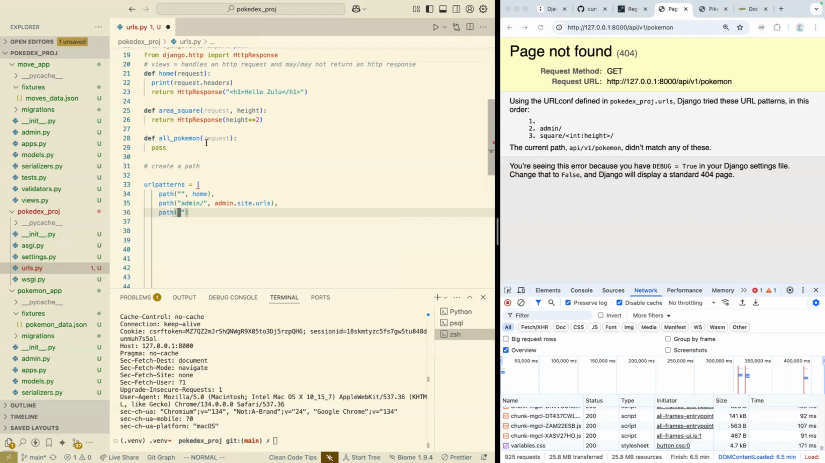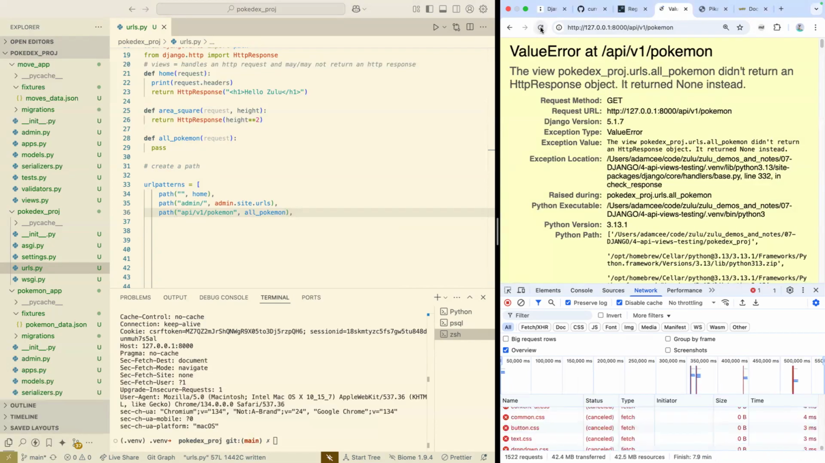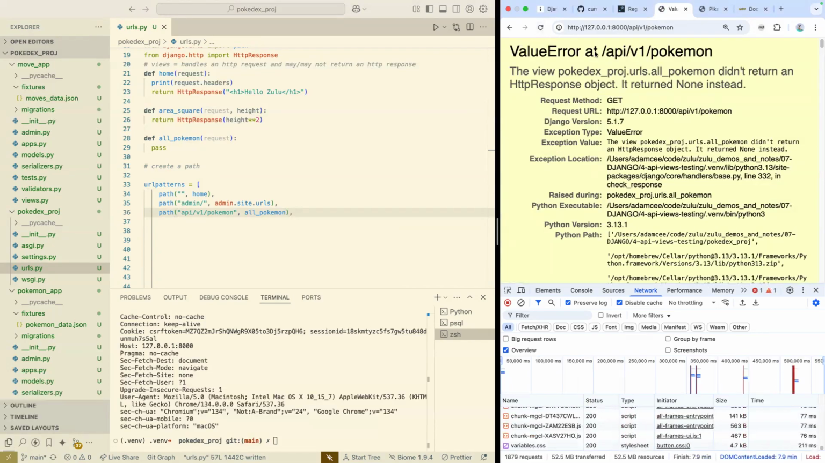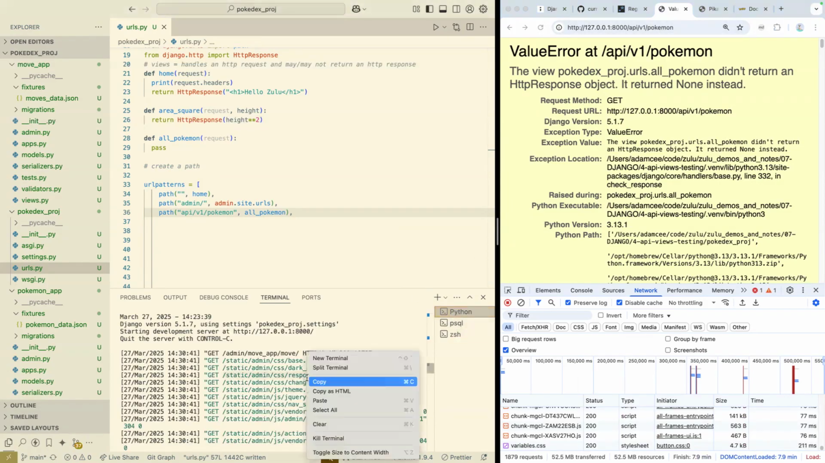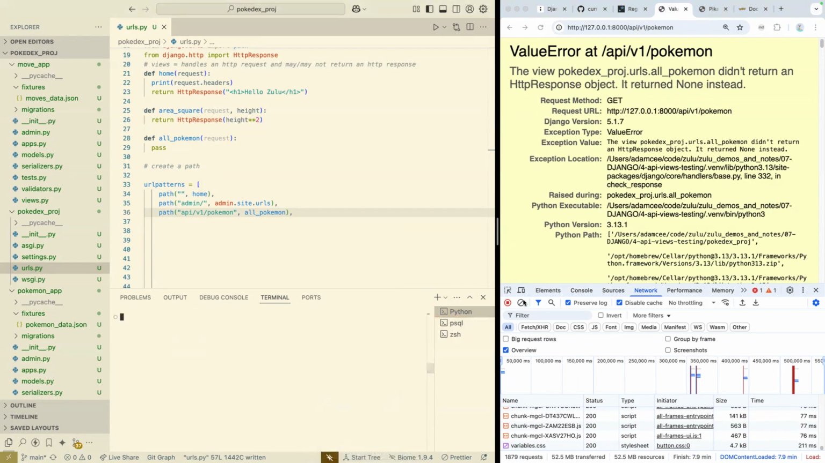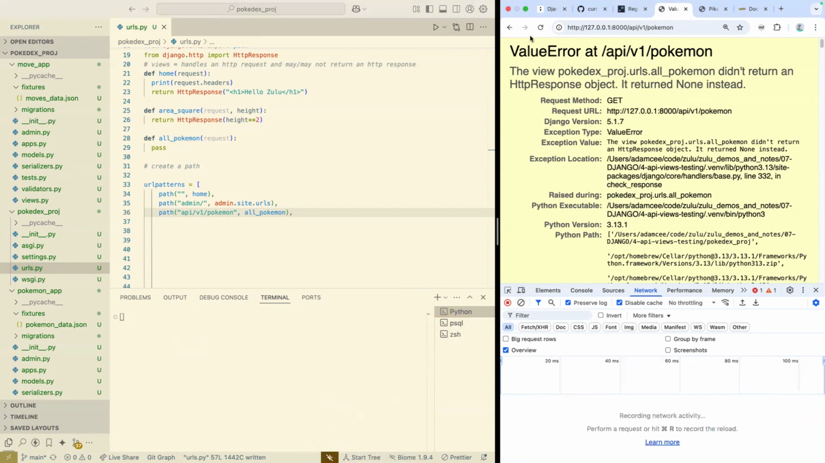Exactly. So we're going to build our path API slash v1 slash Pokemon, and I want this to give me all the Pokemon. I know the second argument to this path function needs to be the view function. Okay, good enough. If I refresh my page, and this is my workflow, I get a different error. This is progress. I get a value error. The routing didn't fail. And in fact, if I go here to Python, let's go ahead and clear this and clear the network tab. And this is your workflow when you're doing this.